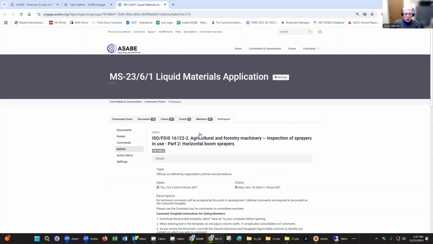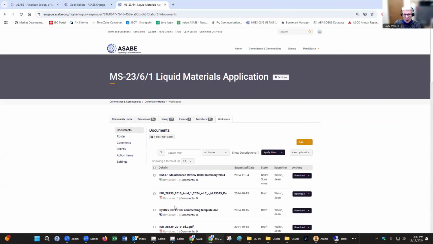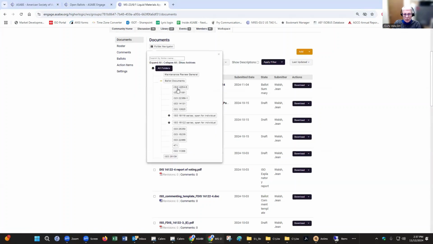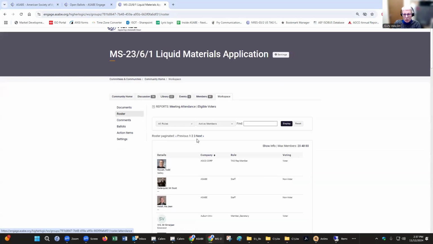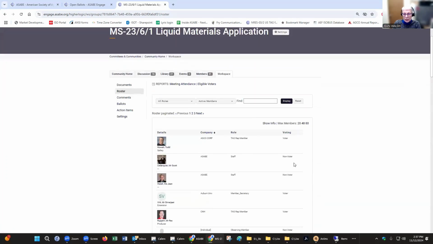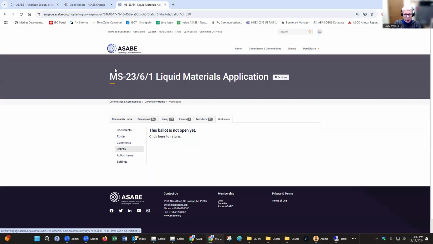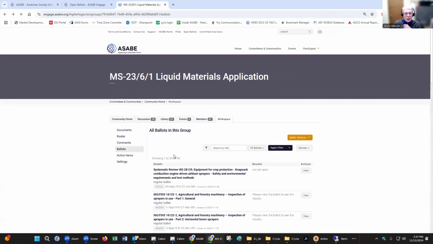There we go. So here is what a ballot looks like. Again, let me just flip through here quickly. Here are your documents that are associated with various ballots, and they are separated by the different ballots that have been posted. Here is the roster of members who can vote, or who can at least see. All non-voters can see all of the ballot information. Let's go back to ballots. This is what a ballot looks like. Not opening quickly. There we go. Ballot is not open yet. So let's go to one that is actually open.